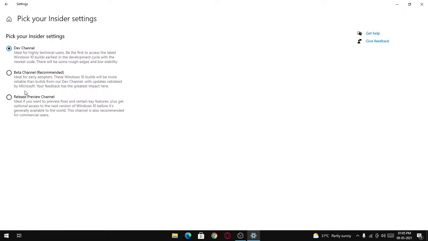Now the last but not the least is the release preview channel. Ideal if you want to preview fixes and certain key features, plus get optional access to the next version of Windows 10 before it's generally available to the world. This channel is also recommended for commercial users, meaning that this channel is available to the public. It means if you want to test Windows 10 publicly, you can select the release preview channel, but if you want to test it in the beta phase, you can select the dev channel or beta channel depending on your needs and performance.